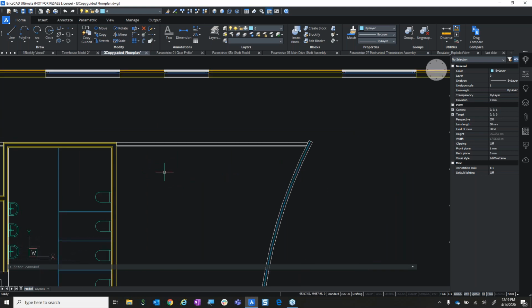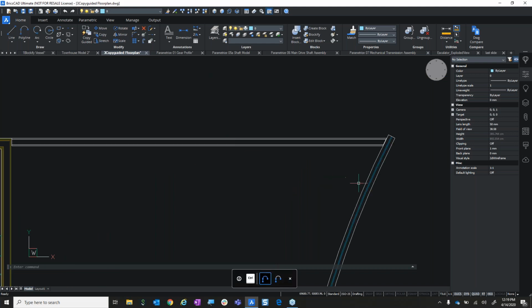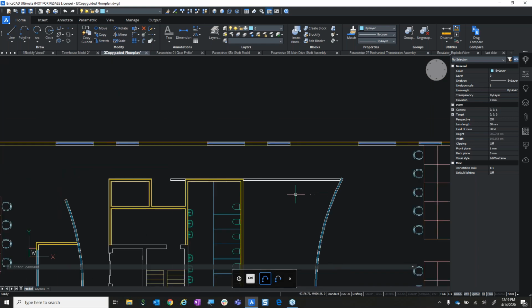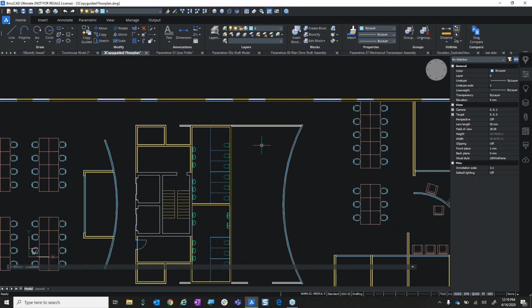Now, I do want to point out that these tools are going to work across all industries because the geometry here is just regular arcs and lines and polylines. So this plan could be equipment in a plant. It could be schematic drawings as well.